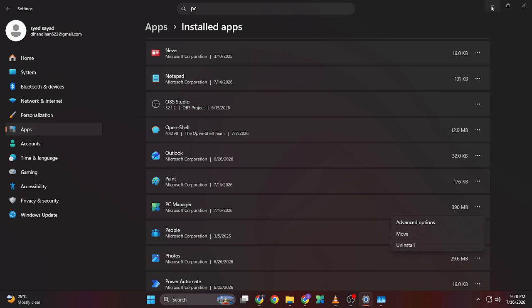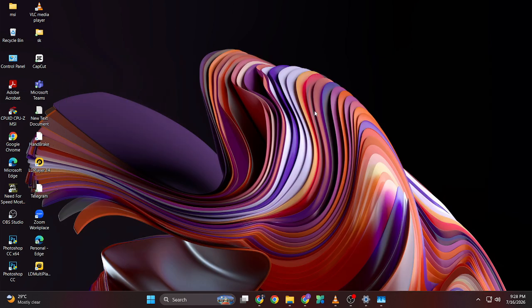And that's how to uninstall Microsoft PC Manager in 2026. If you ever decide to use it again, you can always download the latest version from Microsoft's official website and reinstall it.